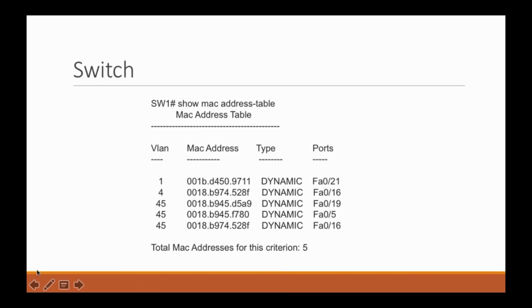So here's an example of the MAC address table on a switch. You can get to it just by doing show MAC address table. You can have all the VLANs listed down the side here. VLAN 1 is generally the default management one, and you can tell here that it's on fast Ethernet port 21. You have VLAN 4, which means it's on fast Ethernet port 16, and it's a dynamic port, and it gives you the MAC address as well.